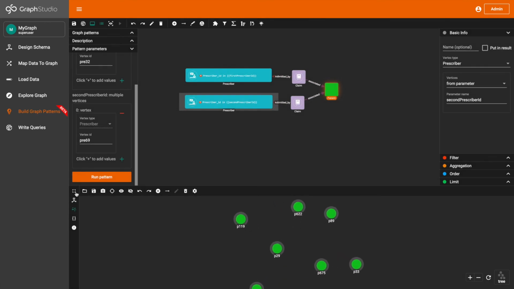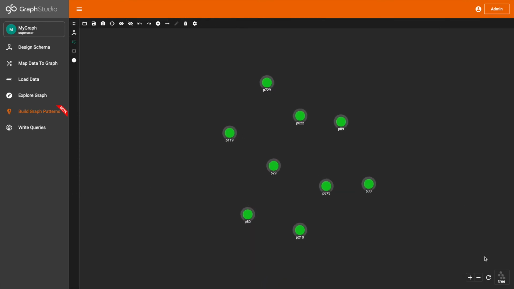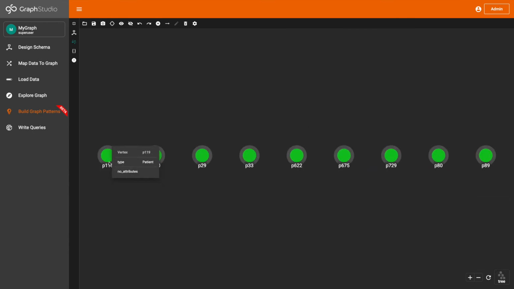Here we have the output, and these are all the common patients between both prescribers, the first whose prescriber ID is PRE32 and the second prescriber whose prescriber ID is PRE69.